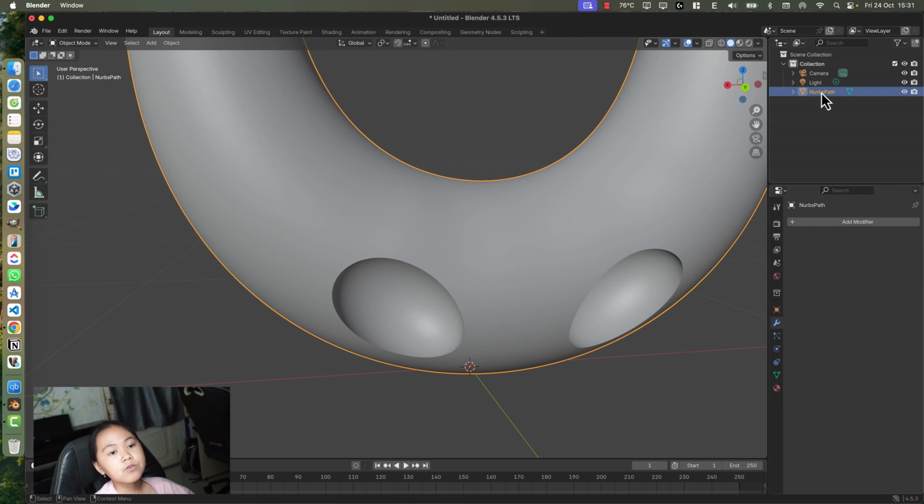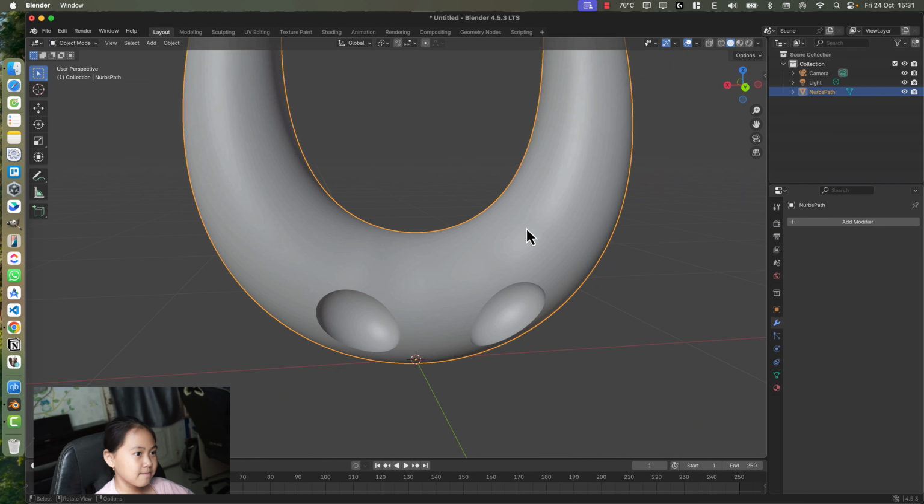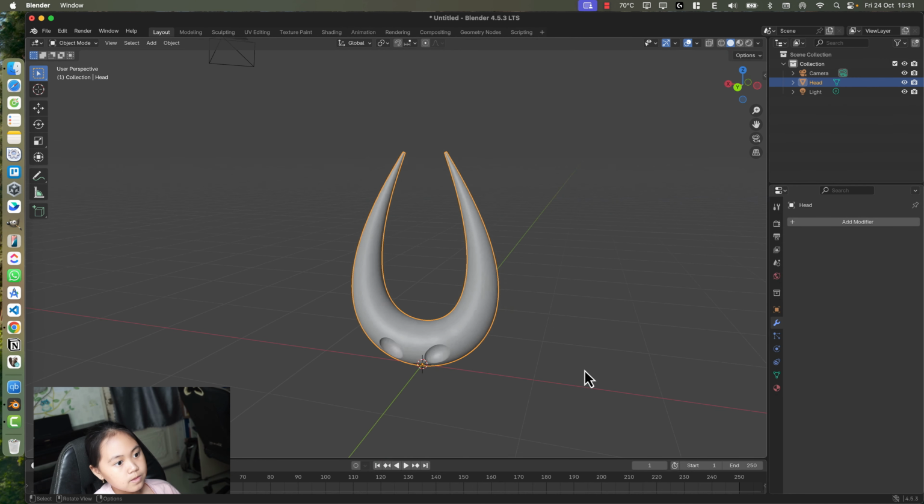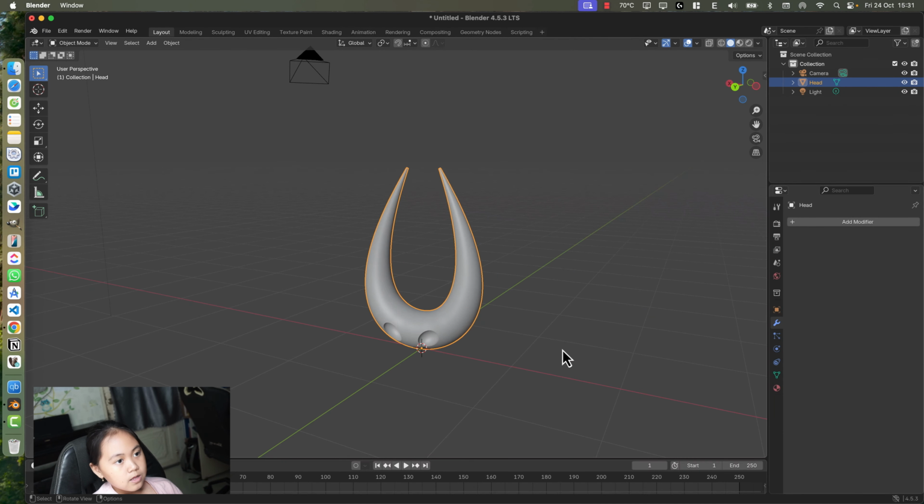Now I want to rename this to something clear instead of NURBS Path, because for one thing, it isn't a curve anymore, and also it doesn't make sense because this is clearly a head. So let's just double click this. Usually I'll just double click it and rename it to head. Cool. Congratulations, we have created a head for Hornet.